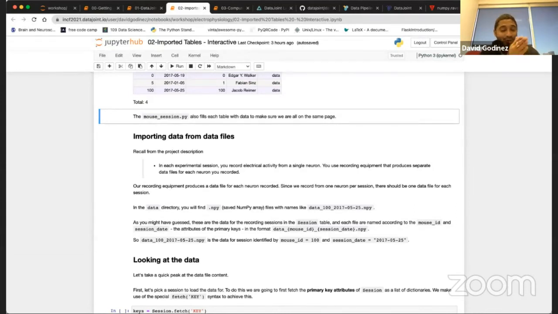And since we record one neuron per session, there should be one file for each session. In the data directory, you will find a .npy file, NumPy, right? A NumPy file with names like data_100_2017_05_25.npy. And as you might have guessed, these are the data for the recording sessions in the session table.